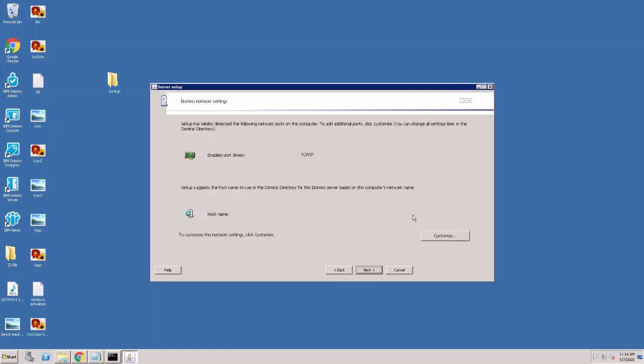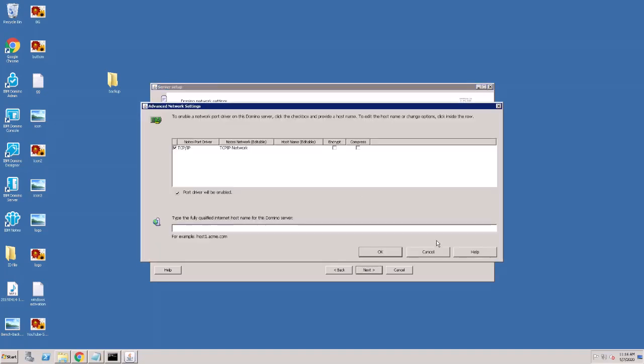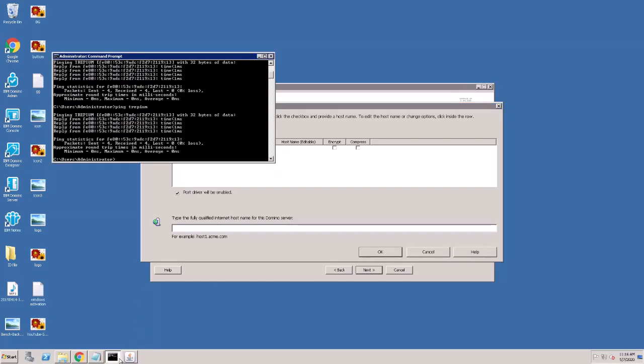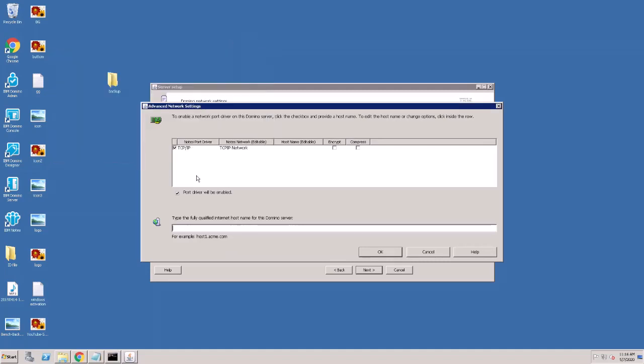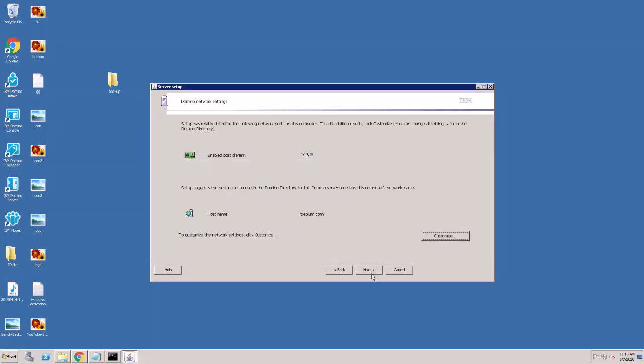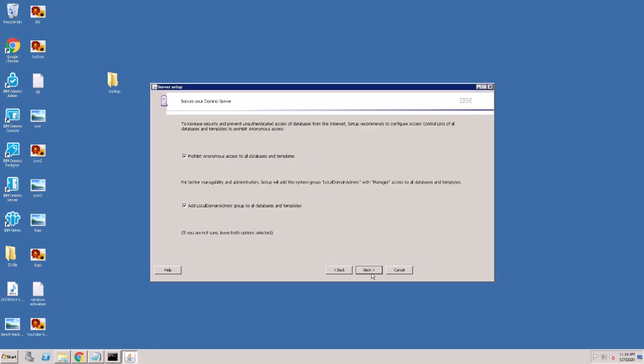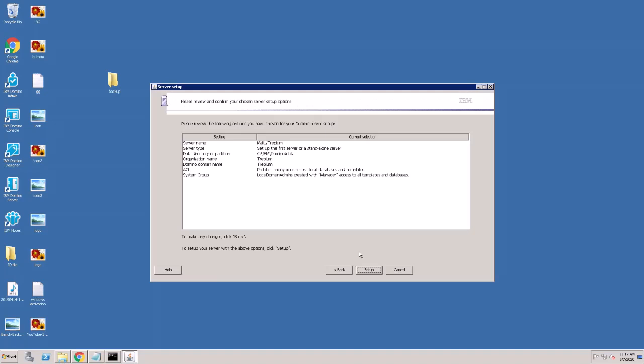And one more thing, choose customize here and select the domain name. Put the FQDN name. My FQDN name is 3pm.com. Click on OK, then next. Choose the same default action. Click on next and then setup.